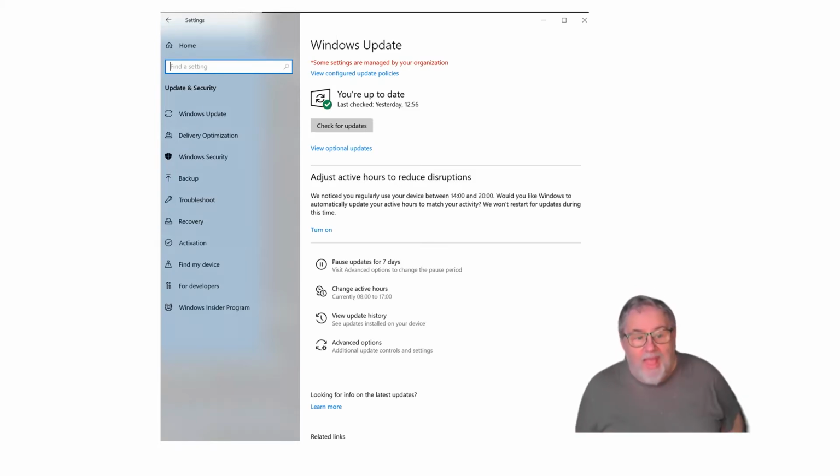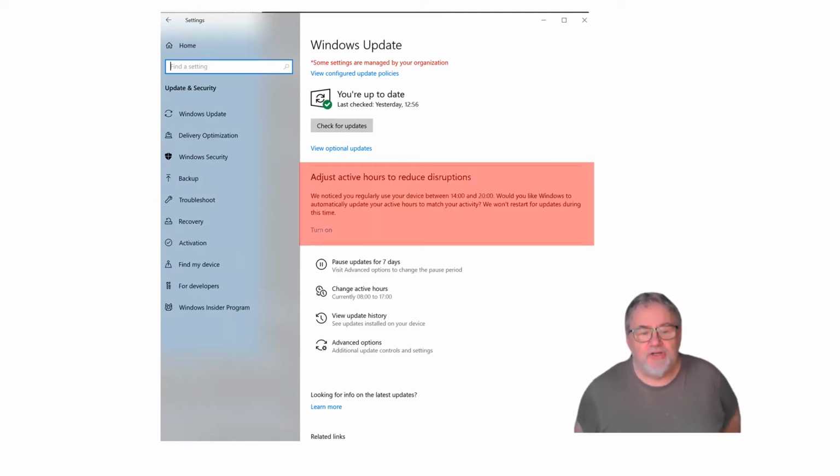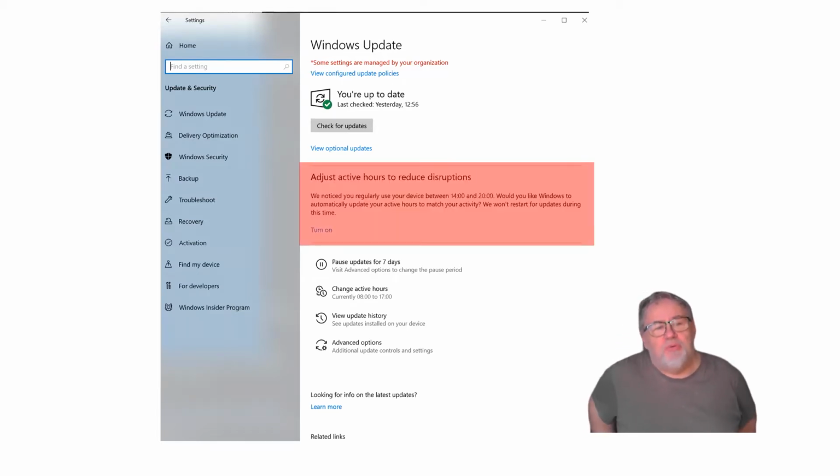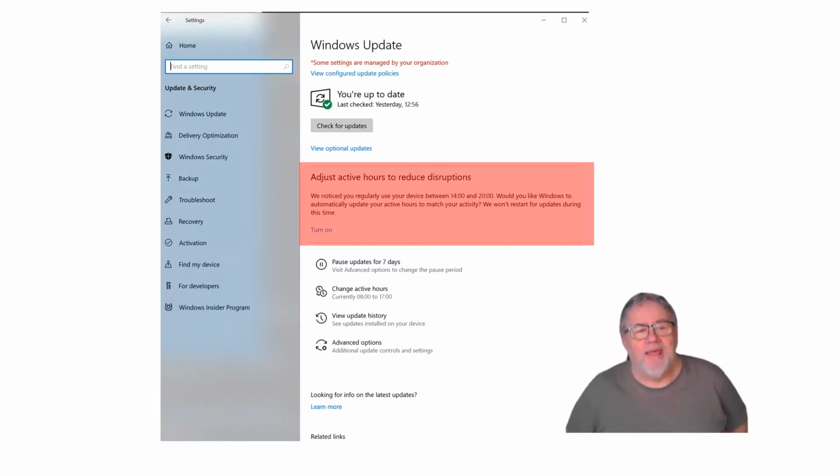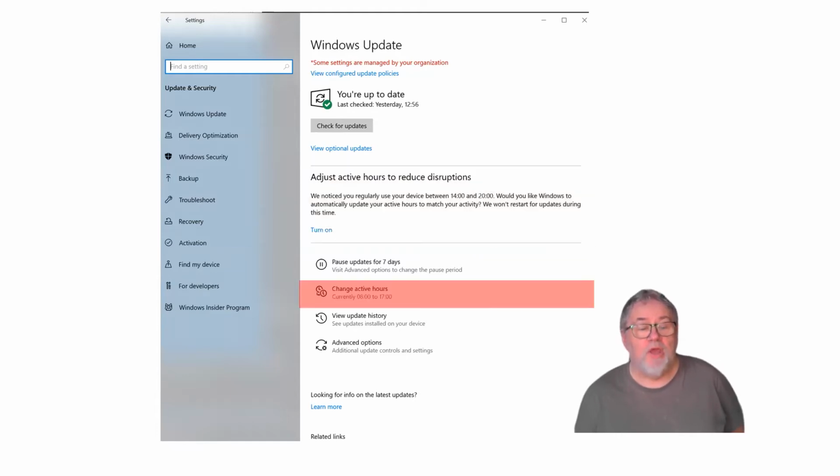Now, Windows is watching when I'm using Windows. You notice that big panel there? It says, we've noticed that you use your device between 2 in the afternoon and 8 o'clock at night. Would you like us to change Windows Update so it happens outwith this time? And there's an option down below to change the active hours. Currently, my active hours are set as it comes out the box, which is 8 in the morning to 5 at night, the American working day. So I can go down there and change it.